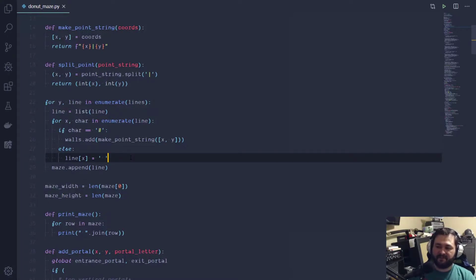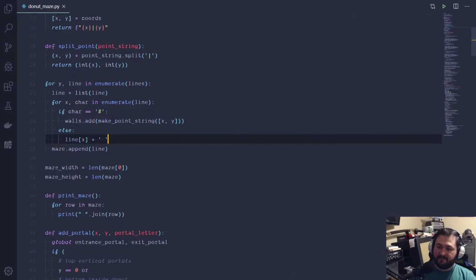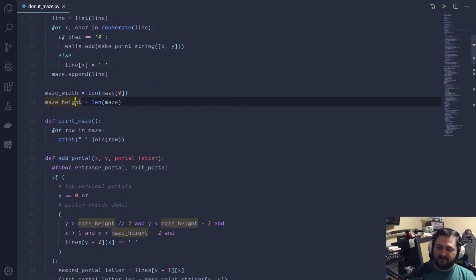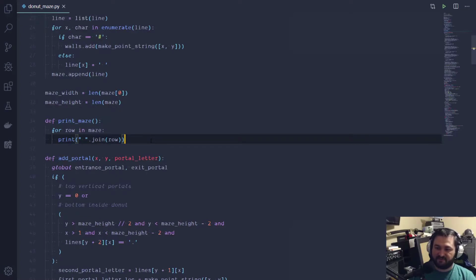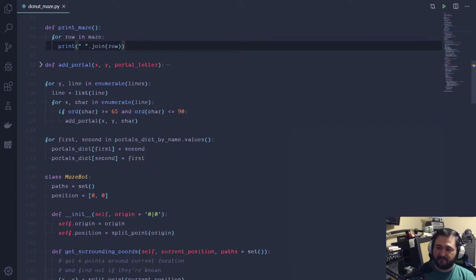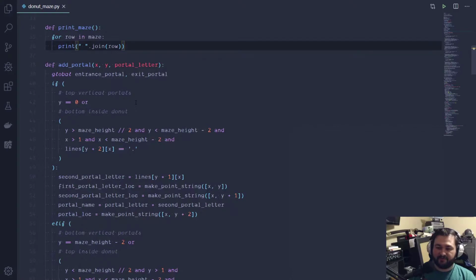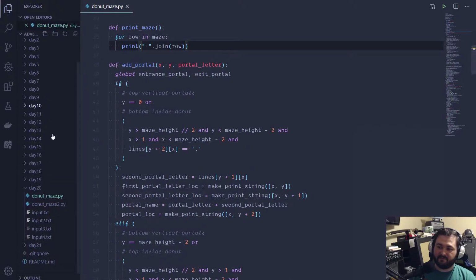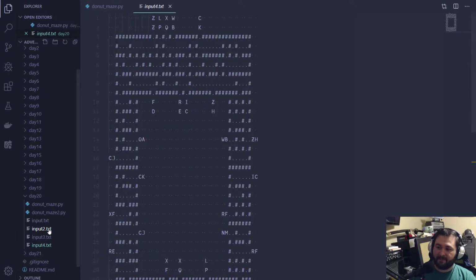I'm getting rid of all the dots on the map because I tend to use those in my visualizations for the paths that I'm displaying. Then I grab the height and width of the maze. I have a little helper method that I use for debugging, just to print it to my console and make sure that everything looks good. And then this massive method here, which is almost 100 lines, is where I'm parsing the portals on the puzzle. If we look at a smaller example, that one's too big.